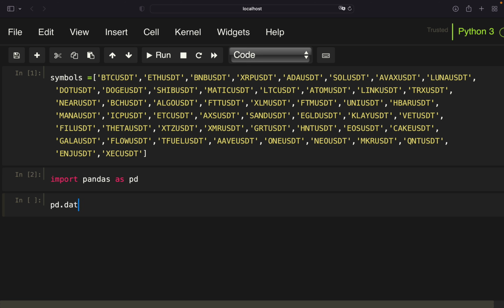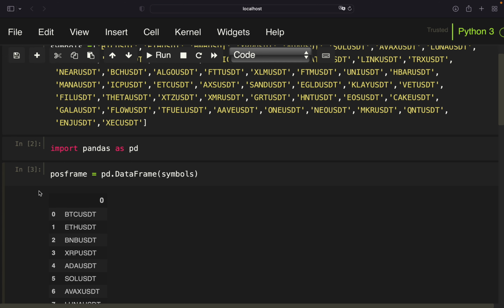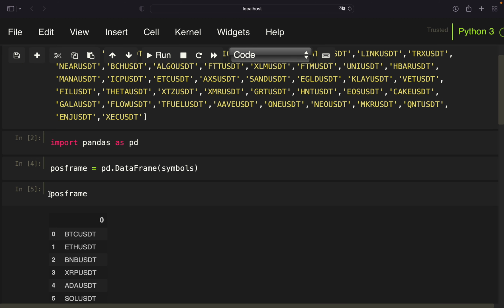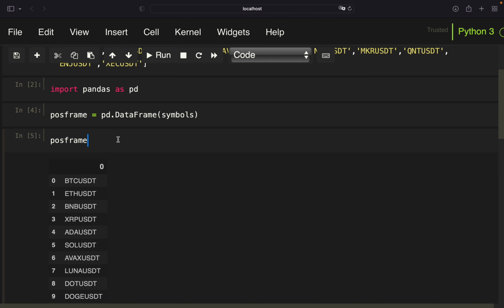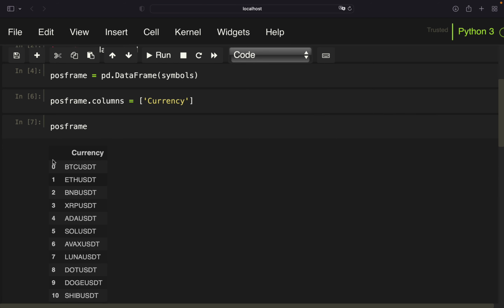And we're using the data frame function on this list, and we are storing that in a variable. Let's just call that position or pos frame. And first we want to rename this column and name that currency. So we can just assign the columns, currently only one column, to this name here. And with that we are getting a data frame like this.